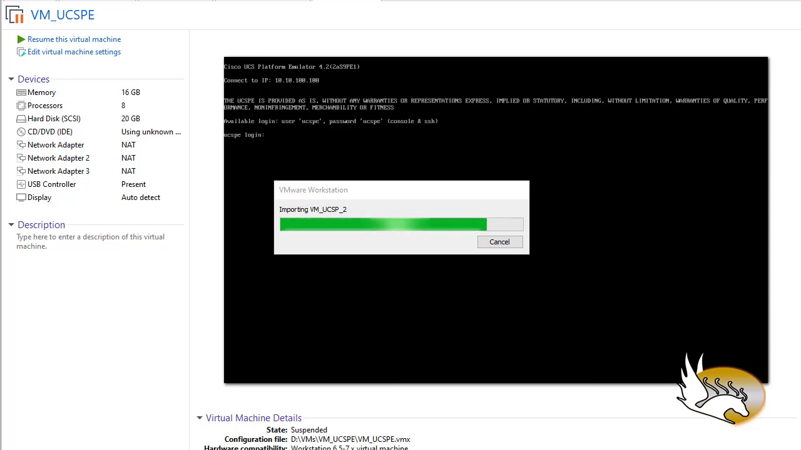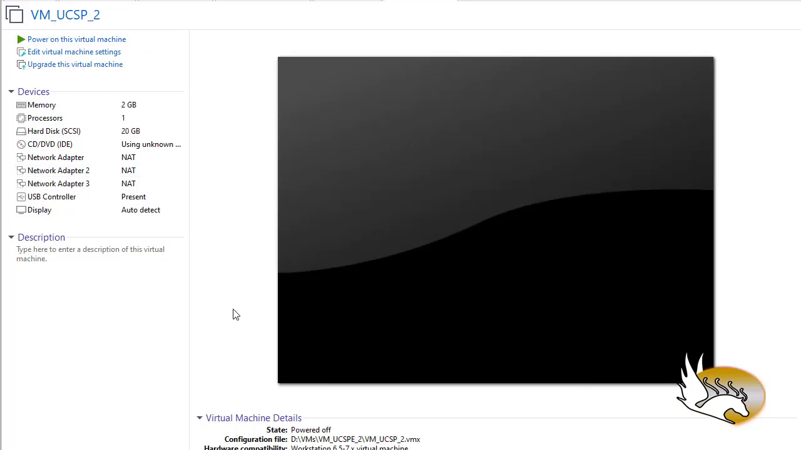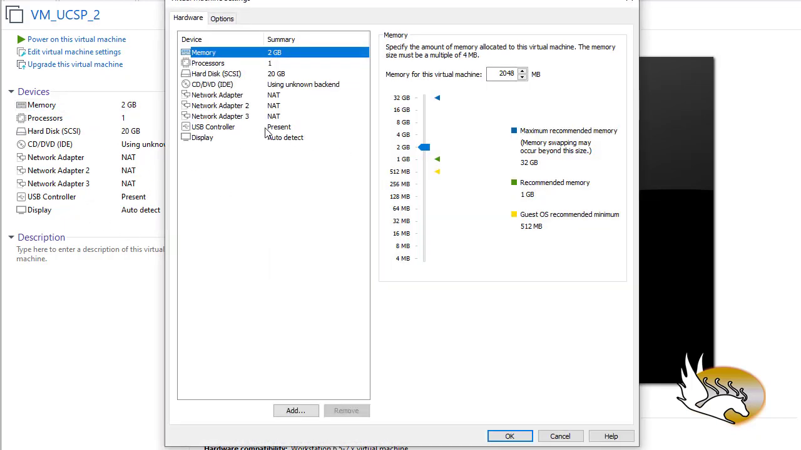So the installation is almost finished. And now that the import is complete, the virtual machine is created for me. Now you see that it says 2 gigabytes of RAM and 1 processor is going to be enough. I have lots of resources on this server, so I'm going to increase the resources a little bit. Let's say I'm going to give this 8 gigabytes of RAM.